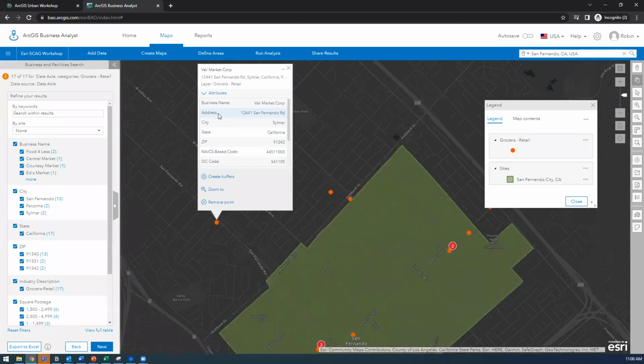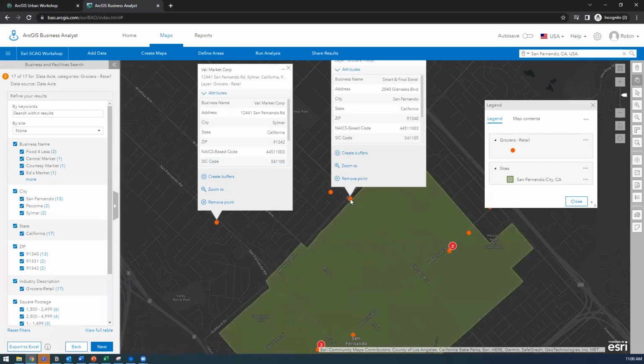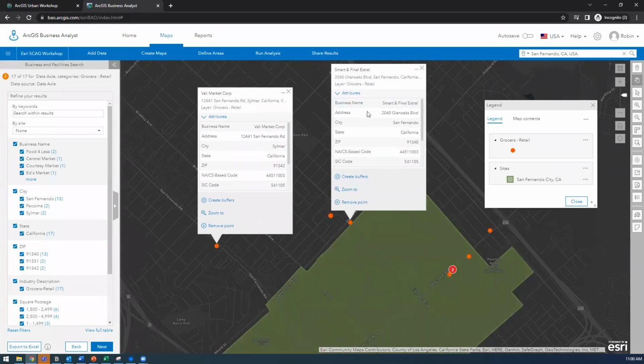So this one right here, I can click on and I can expand the attributes. Clicking on the orange dots opens up the pop-up.